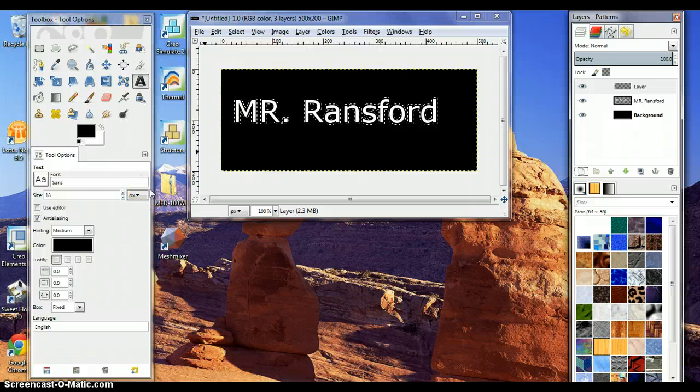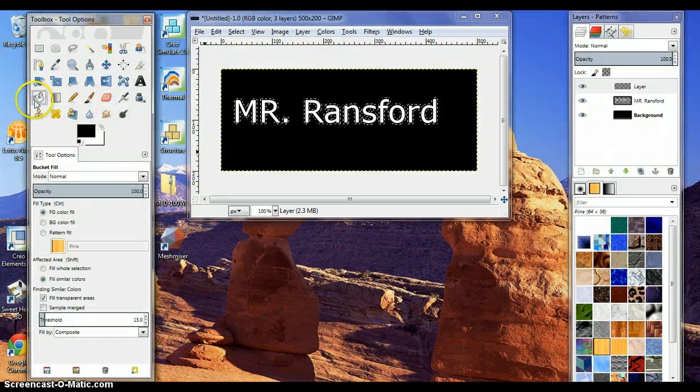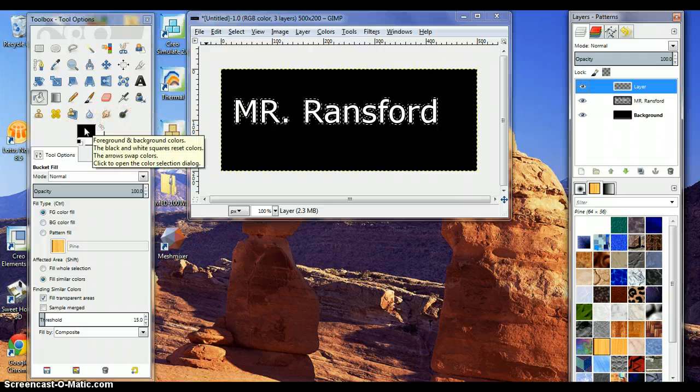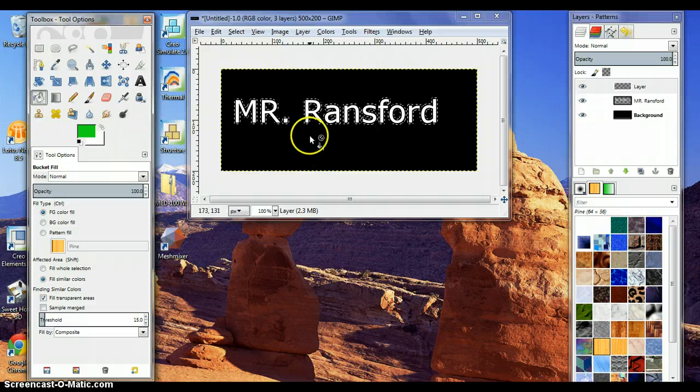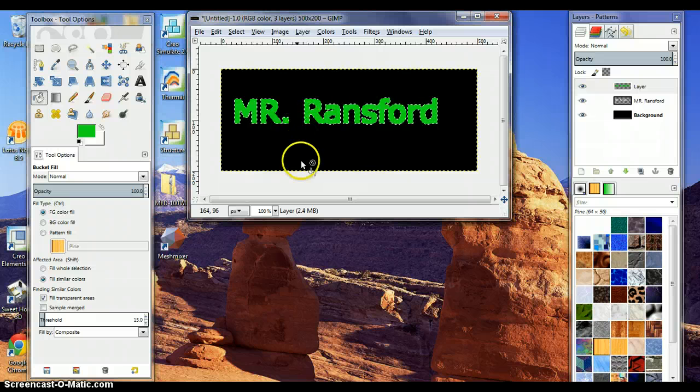And then we're going to hit the paint bucket, and we're going to make sure this layer is highlighted, and we're going to change the color. I'm going to make mine a green for North Central. You can make it whatever color you want, a pink, an orange, blue, whatever. Like I said, I'm just going to make mine in the green range here, and hit OK. And with the paint bucket, I'm just going to click somewhere between the dotted line and my letters and fill that in. It should just look like a big blob now.